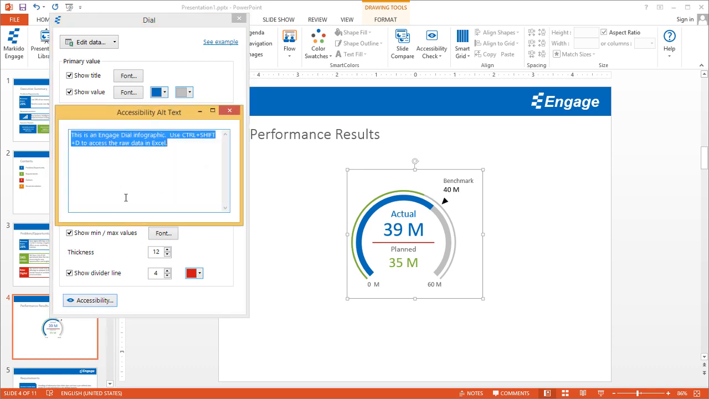So as with all of our infographics, you can add alt text to that infographic. That way, when somebody that has a visual impairment uses screen reading software, they can still access the information. So as a default, it reads out that this is an engaged dial infographic. Use Control-Shift-D to access the raw data in Excel. So when they do that, they'll access the Excel embedded worksheet that we had open earlier, and they can access and modify that raw data if they like.